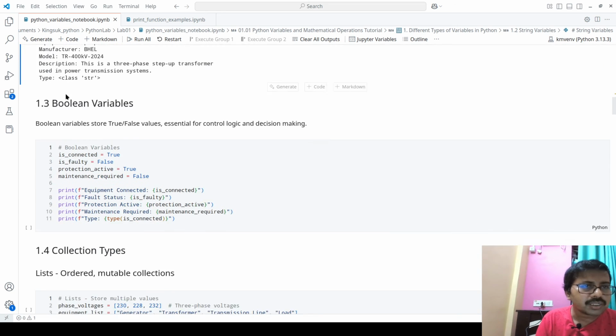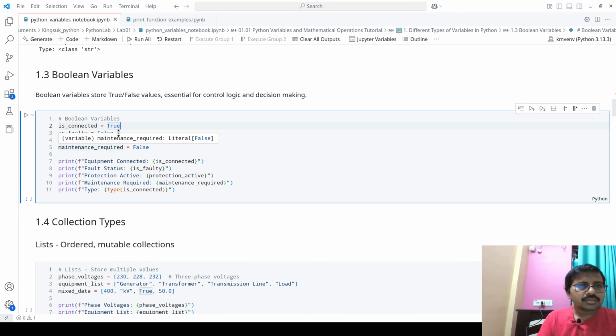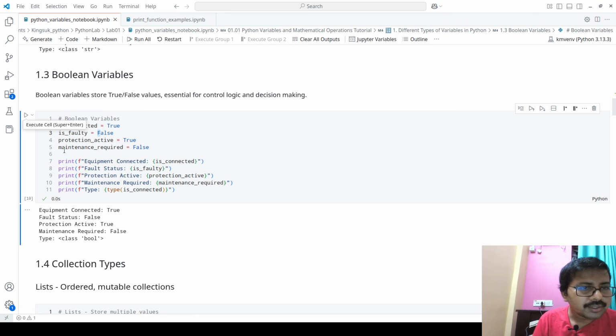Now the next one is boolean. The boolean is nothing but a variable that is either true or false. Whenever a control logic or any decision making is there, it will be either true or false. Remember, in Python, for true and false, the first letter should be capital, T capital and F capital. If it is not capital, then it throws an error. Let's see what will happen. Everything comes. Now the type is bool. Bool means boolean type of variable.